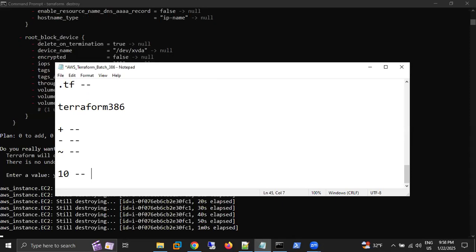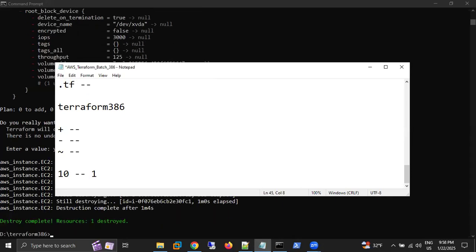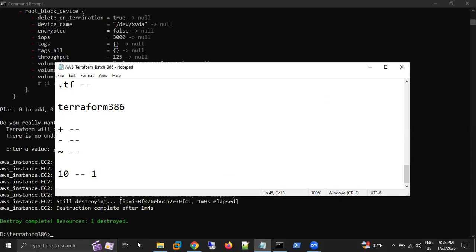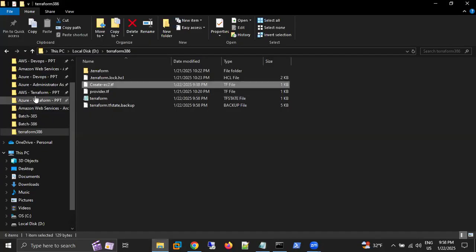You don't want to delete all 10, you just want to delete only one. Is it possible? Yes, it is possible. So in our upcoming sessions, we are going to learn how we can delete a specific resource if we have multiple, by using Terraform also. We'll learn that also. But before moving forward, if anyone wants to ask any question, please let me know. Then we are going to see some more things.